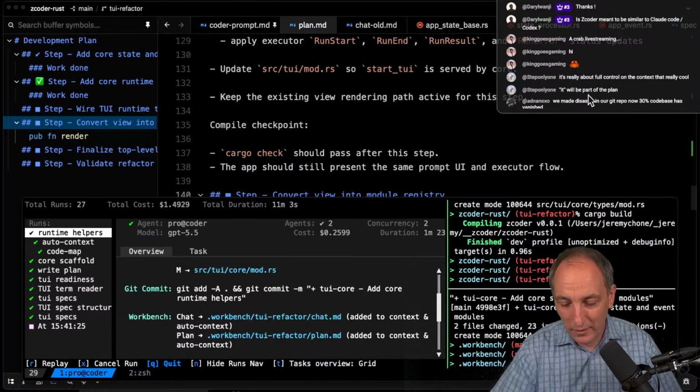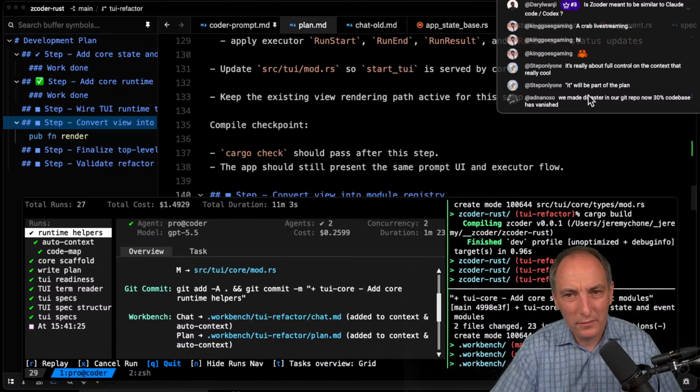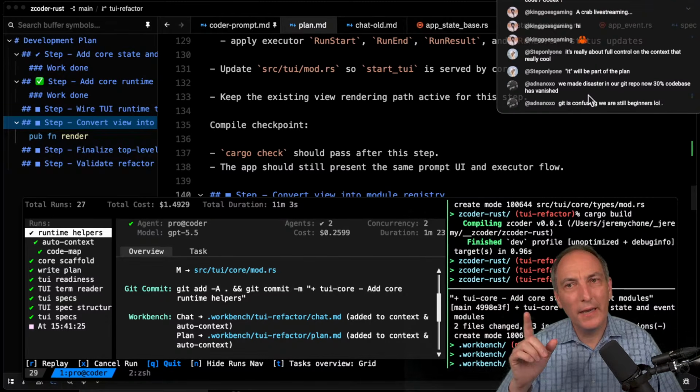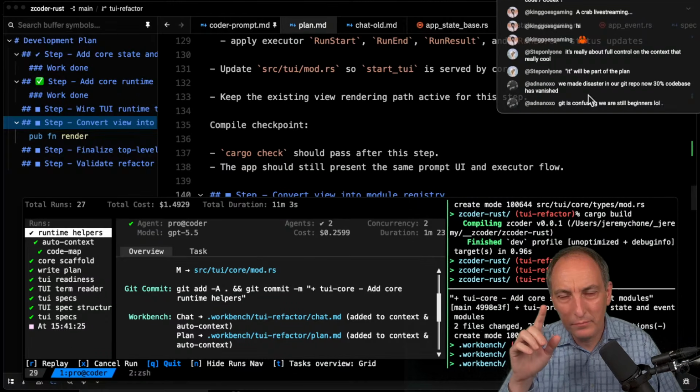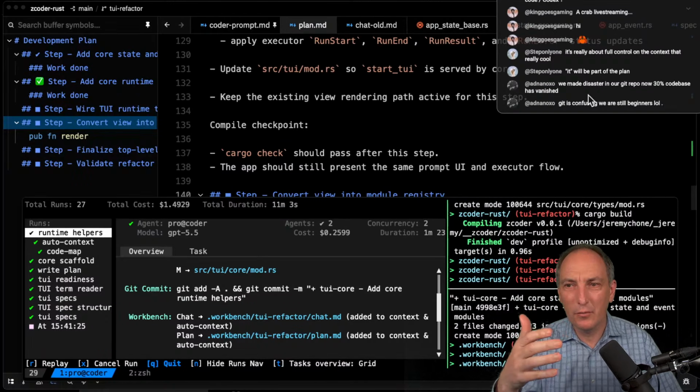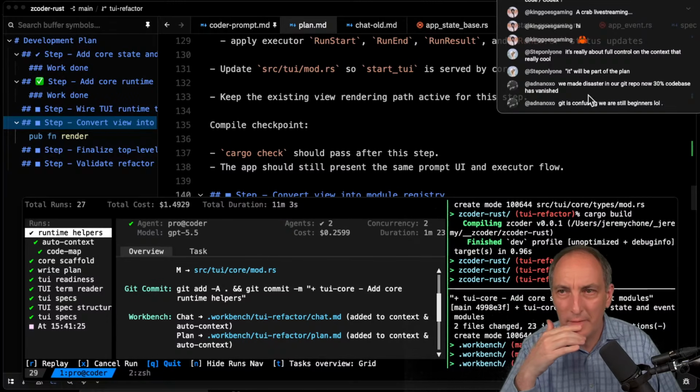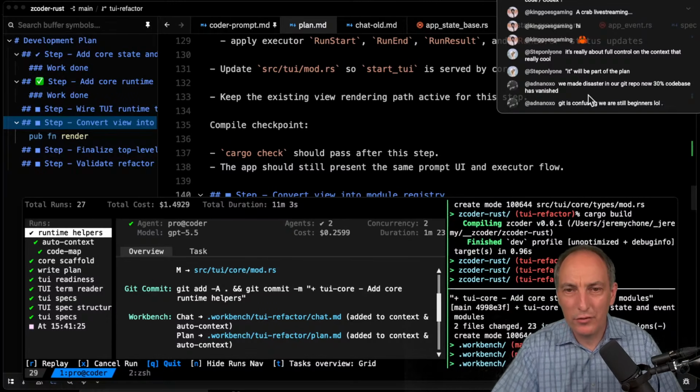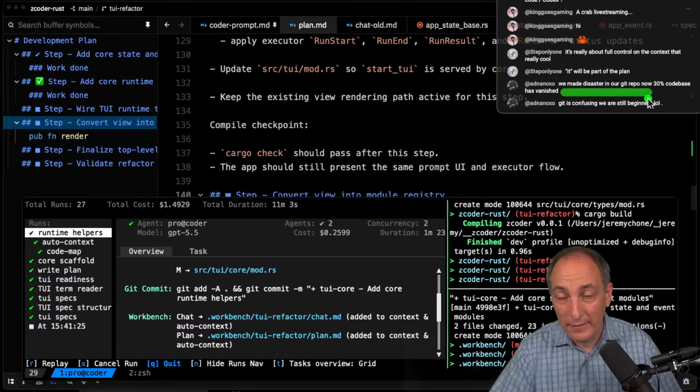Okay, can you tell us more? How does the AI remove data from a remote Git repo? I mean, usually you can commit, but then you can reverse the commit, no? I'm just curious. We made a disaster.